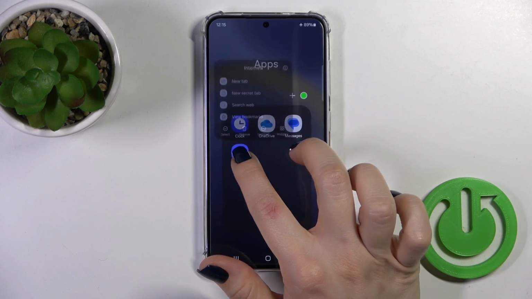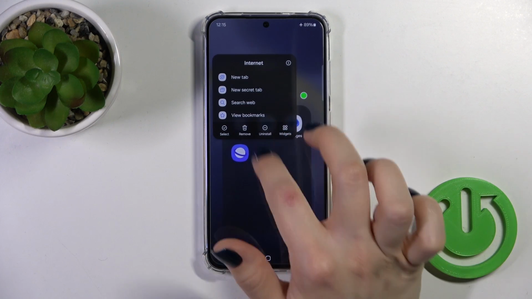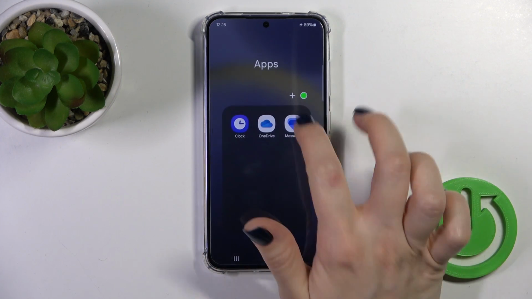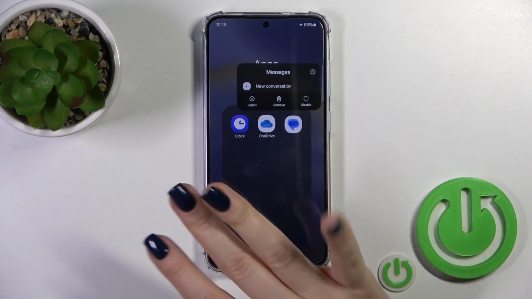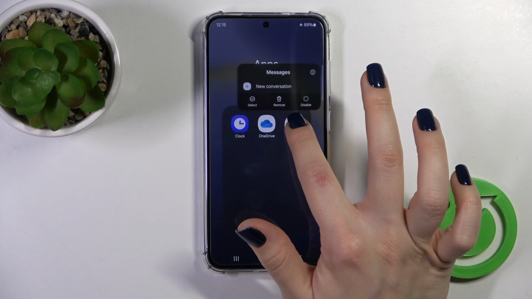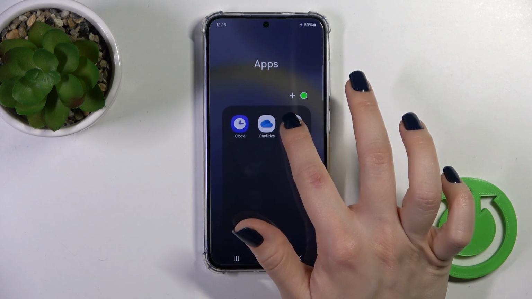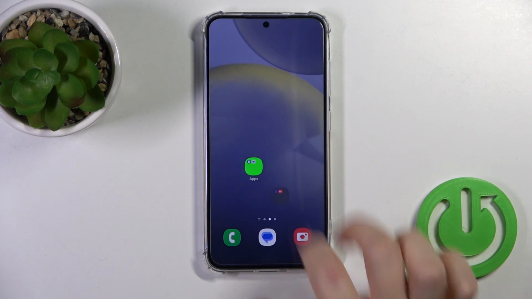And also if you want to remove an application from here, you could hold the application and tap the remove icon. If you want to remove this application from the folder and from the home screen, you could hold the application and drag it to your home screen.